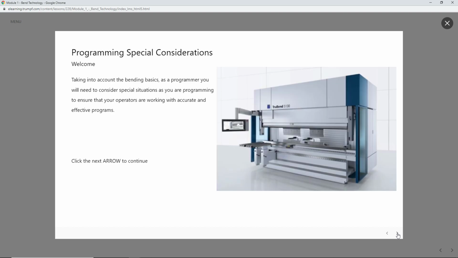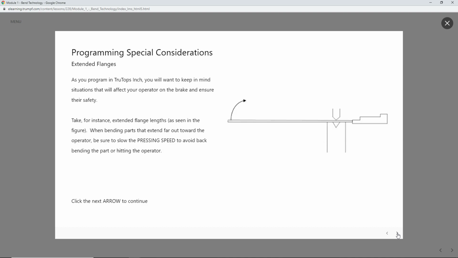As a programmer you will need to consider special situations as you are programming to ensure that your operators are working with accurate and effective programs. As you program in Trumpf cinch, you will want to keep in mind situations that will affect your operator on the brake and ensure their safety. Take, for instance, extended flange lengths, as seen in the figure. When bending parts that extend far out toward the operator, be sure to slow the pressing speed to avoid backbending the part or hitting the operator.